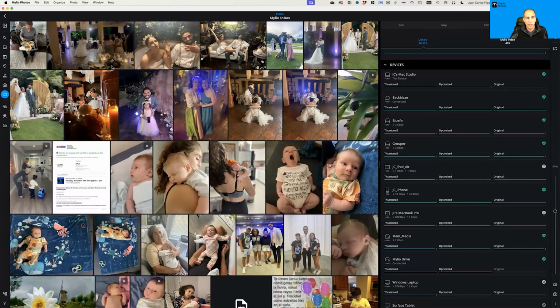So that is how you use the Mylio. There it is. And notice that now that photo, see the little orange one, that means that photo needs to be synchronized. So it's synchronizing to all of my devices. That is how you use the Mylio inbox.